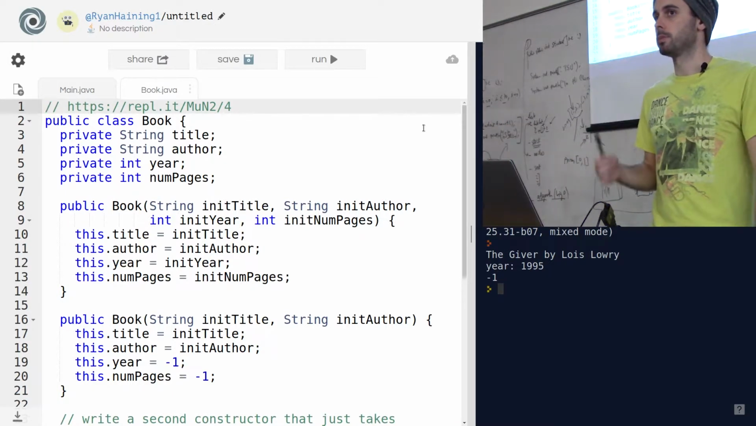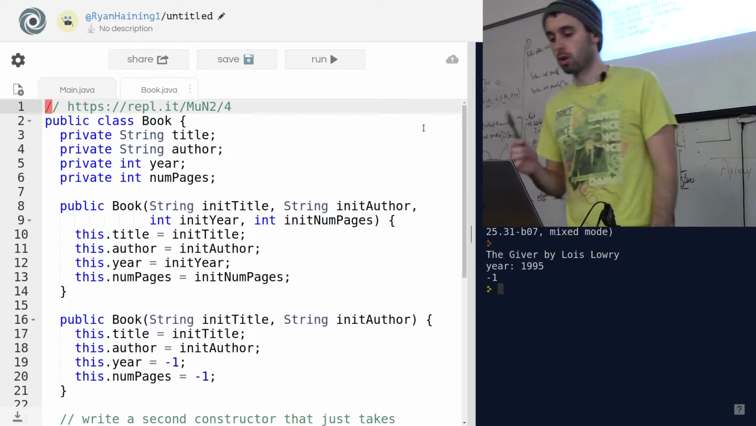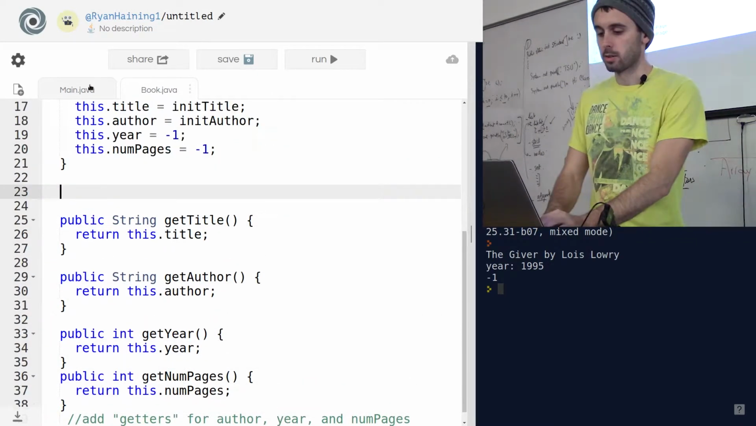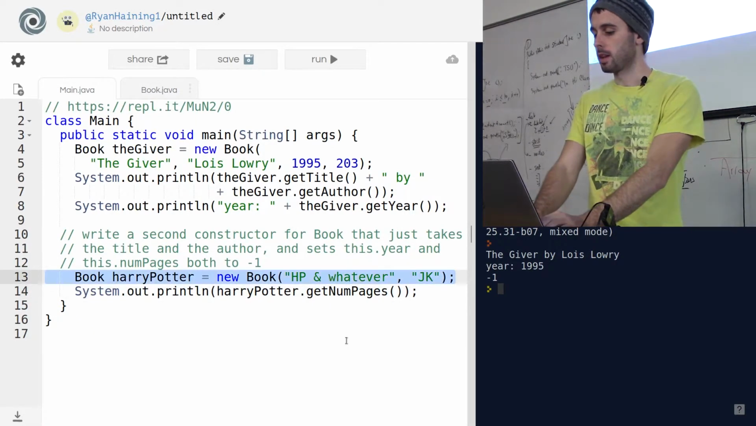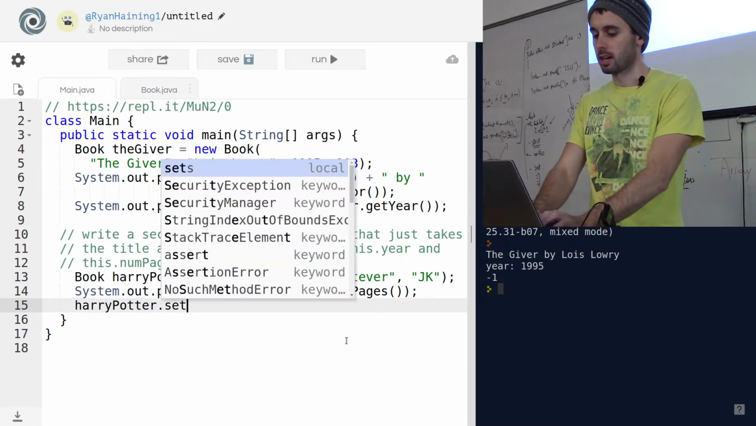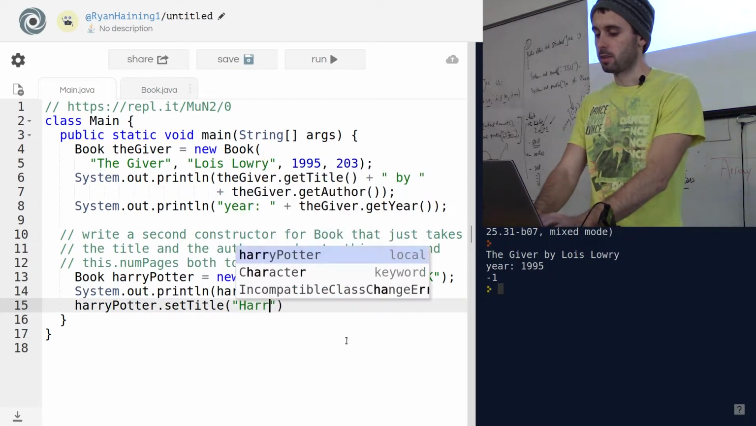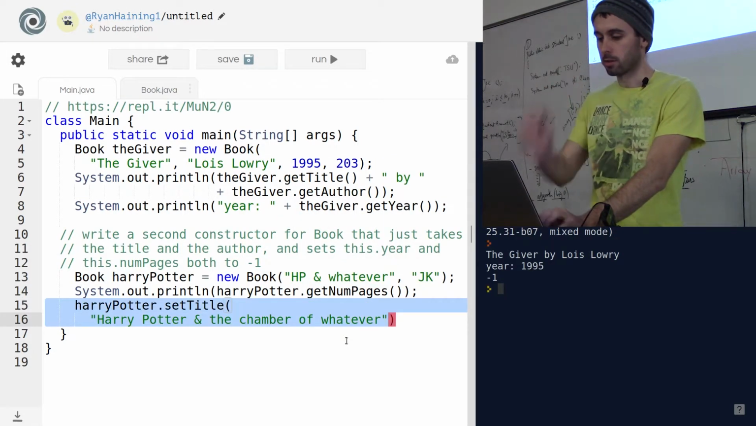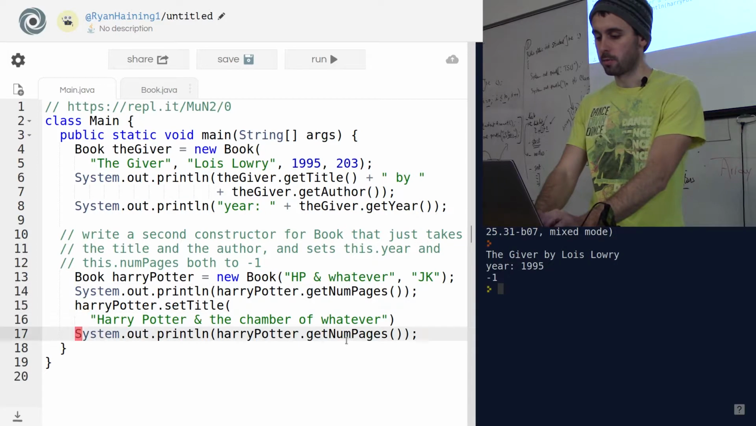Sometimes we do want to let people set things. We just want to control how it happens. So we already have these things called getters. You might know where this is going. So I've created Harry Potter with the name HP and whatever written by JK. Maybe I want to change the name of that. Maybe I want to say Harry Potter.setTitle and adjust the title to be Harry Potter and the Chamber of whatever. So setTitle, Harry Potter and the Chamber of whatever, and then print out Harry Potter.getTitle.